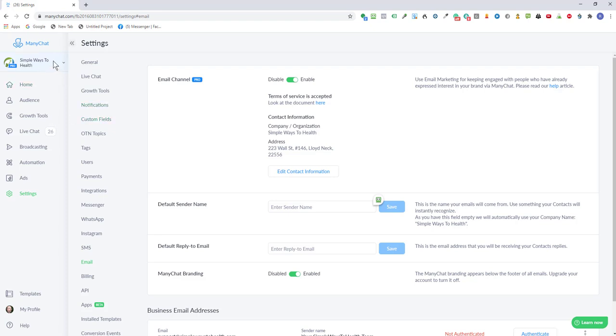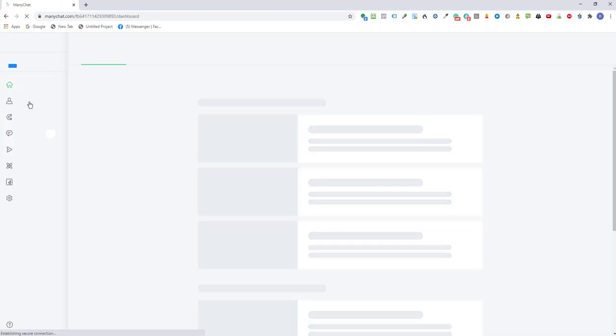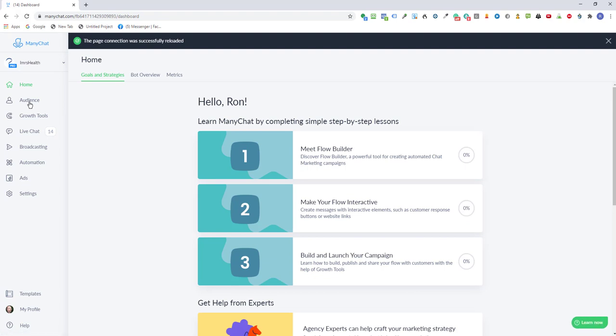Now I'm going to switch over to a different account, and this is going to be IMRS Health. I'm going to show you how loading the templates works. What I'm going to do is copy the link. Let's take a look at that link again.